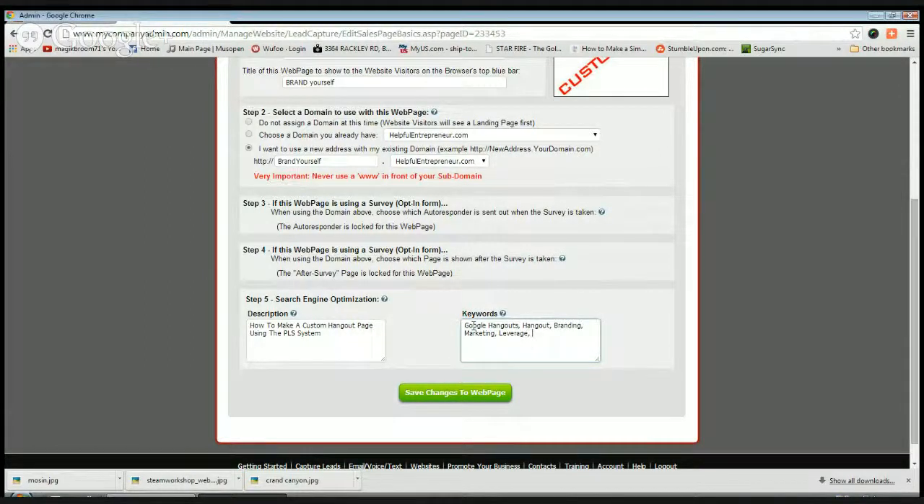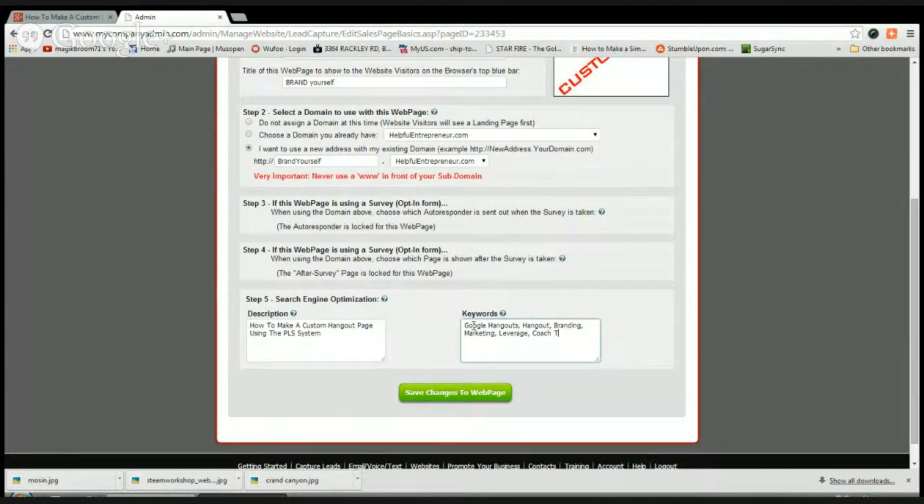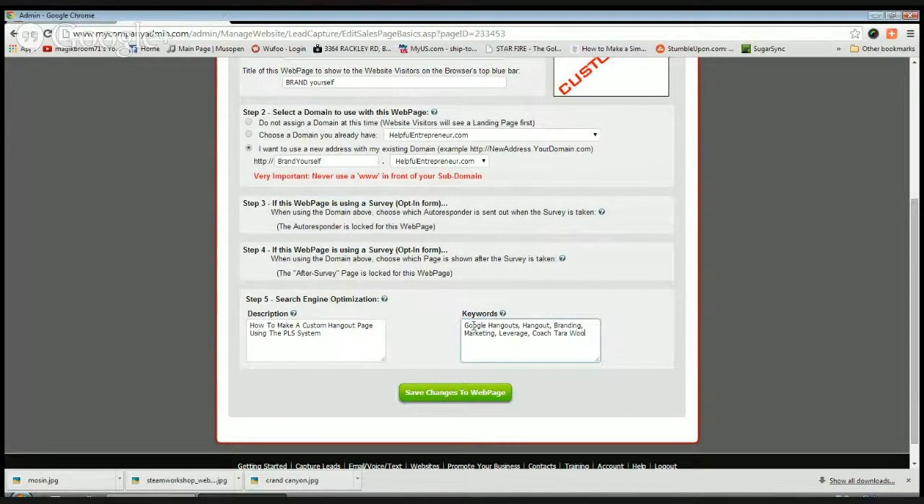And then always use your name. Always put your name and your tagline in your tags. It's super important. People will find you easier this way. Trust me. And we're going to save changes to this part, okay?